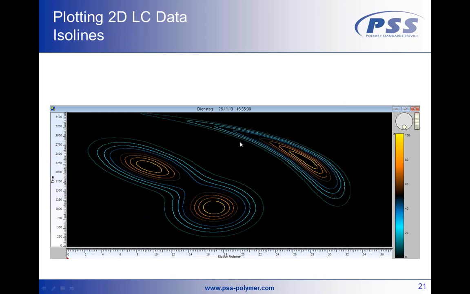The contour plot, you can also plot these things as so-called isolines. Again, you have along the y-axis the retention time in the first dimension, along the x-axis retention time in the second dimension, and now the circles represent lines of identical concentration, and that is something you can read much better than these three-dimensional plots. So there are various options to plot these things.